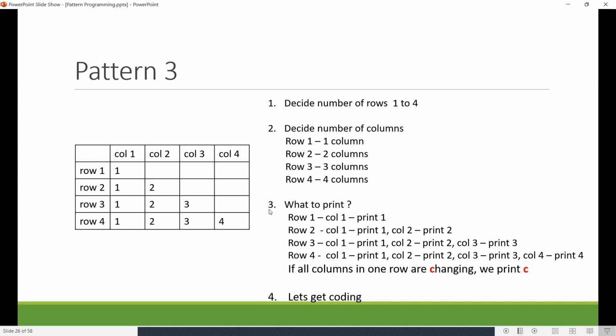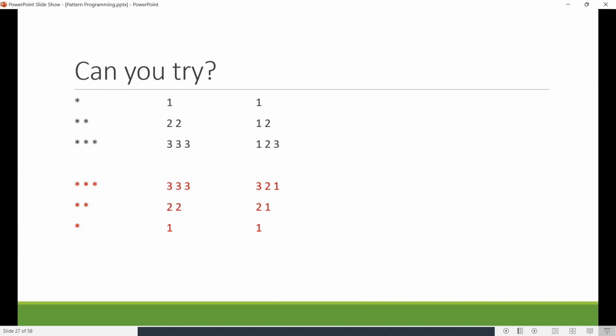So we have discussed 3 basic patterns in this video. Now, based on this, if you want, could you just give it a try? We discussed the first 3 patterns, which are the left-based triangular patterns. In the next video, we are going to look at triangular patterns again, but inverted. They are resting on the tip instead of resting on the base. Give it a try, give it a thought: decide the number of rows, decide the number of columns, and decide what to print.